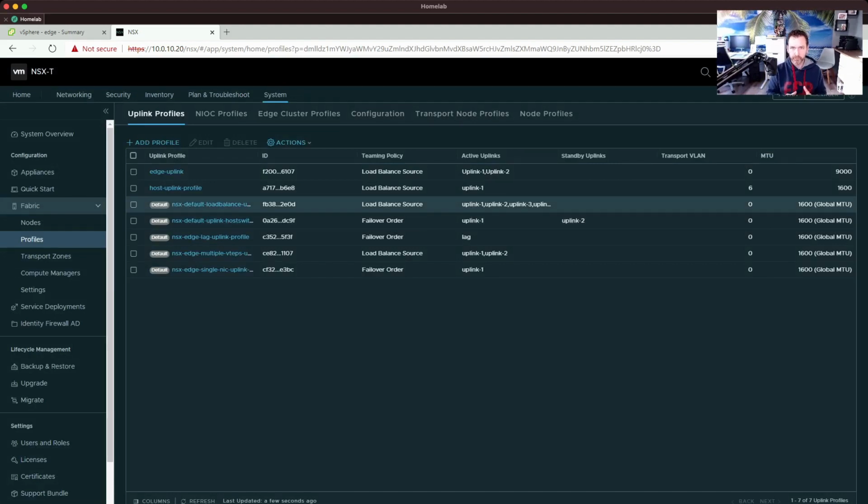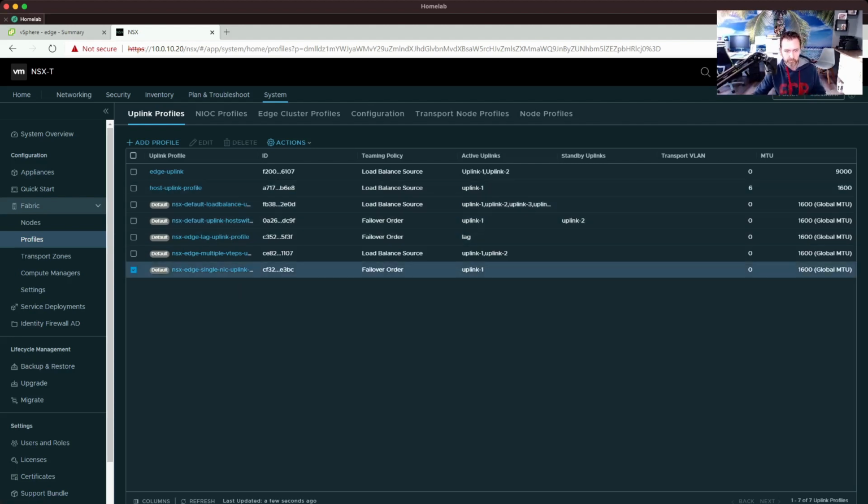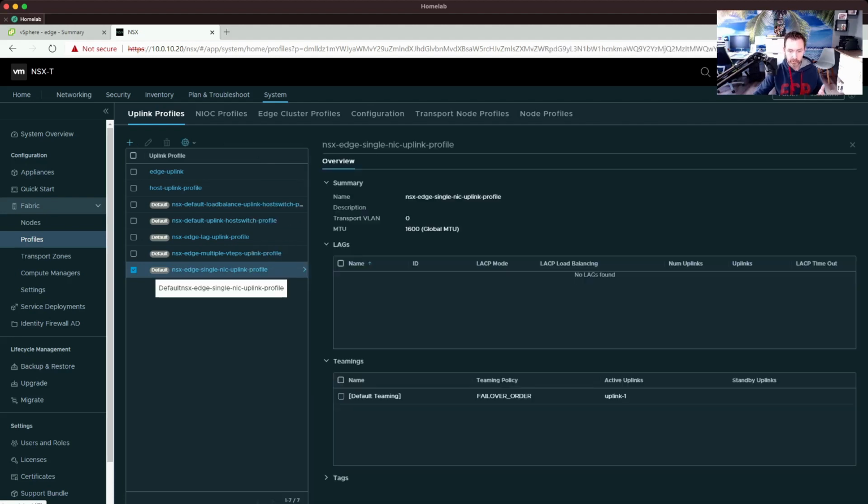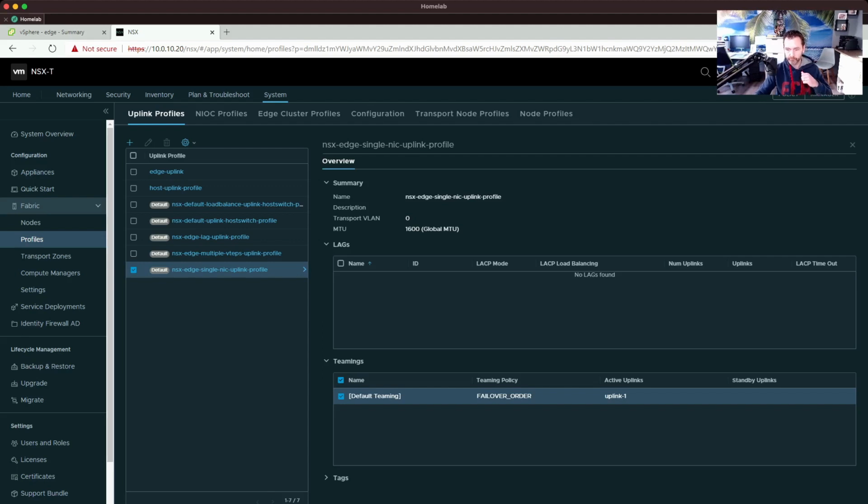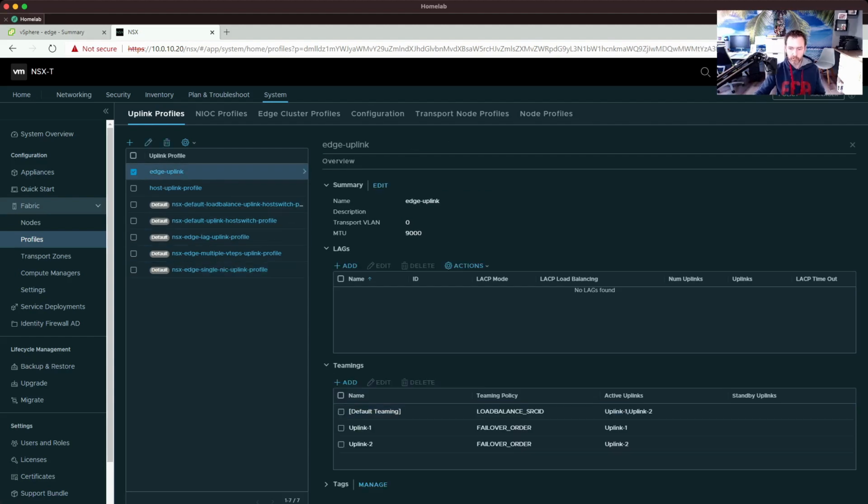Again, this is pretty confusing, pretty tough stuff to wrap your head around, but first let's take a look at a default edge uplink profile which is already configured, and it's really basic. It's called NSX Edge Single NIC Uplink Profile, and it does exactly that. It just configures a single active uplink to be used on an NSX-T switch connecting the NSX-T edges.